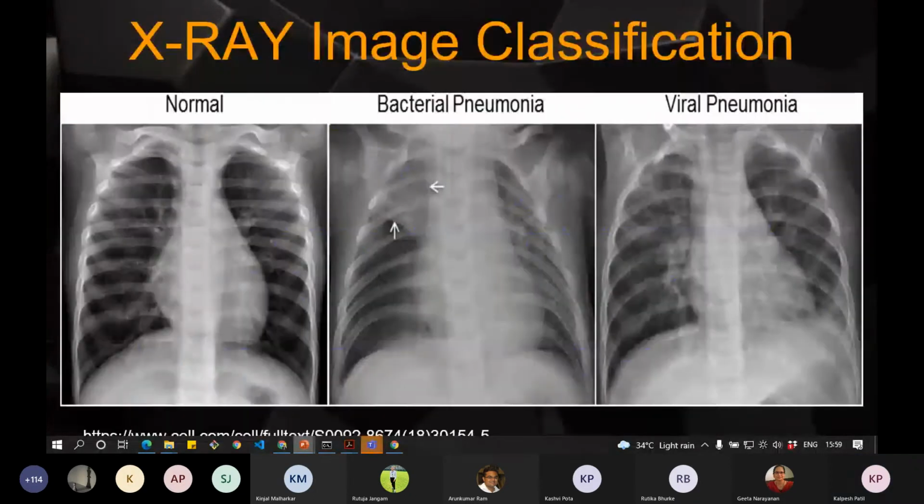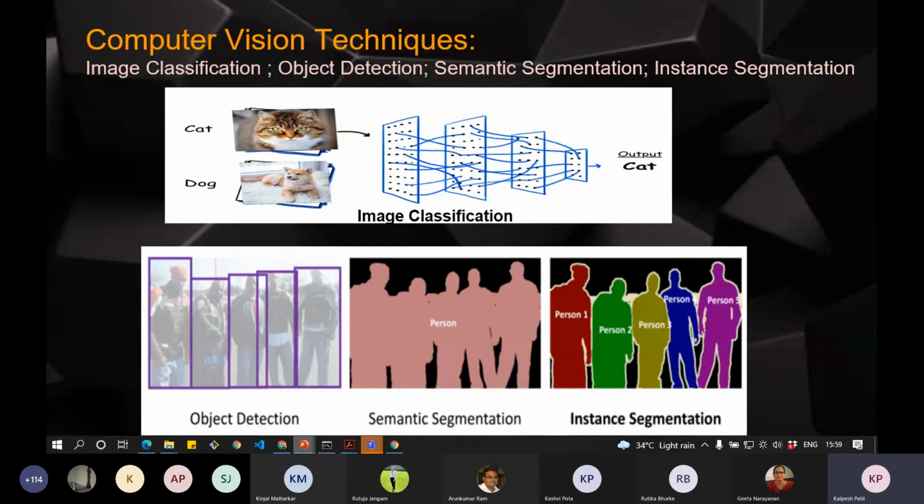So in computer vision, there are what you can say four major categories. When you get an image and you just want to classify which category that particular image is of. For example, if you have an X-ray image and just want to know whether that person has pneumonia or not. You are not bothered about the location of the pneumonia, but just concerned about whether pneumonia is there or not. So simply you want to classify the image.